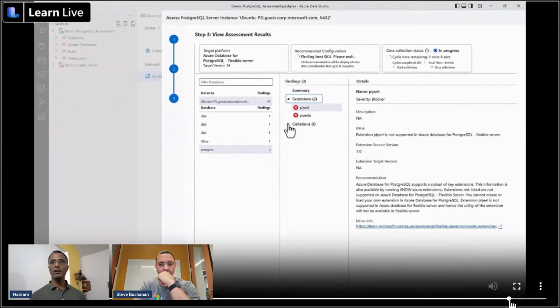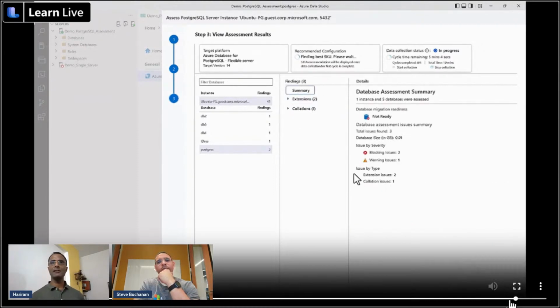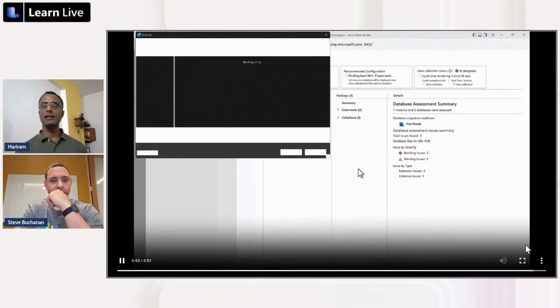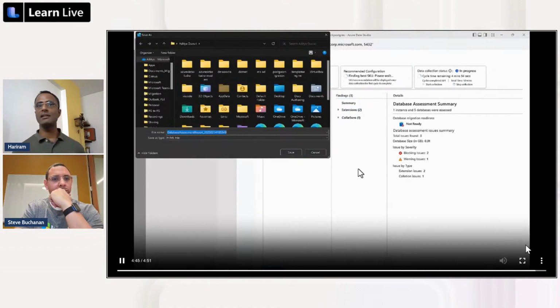You also have a database level assessment where, for example, this PostgreSQL database has these two extensions which are not compatible, and these are the two blocking issues here. The best part of this assessment is you can go ahead and save this assessment report for future reference. Once you click on save, you can save it as an HTML file, and you can always come back to it later to refer to the assessment if need be.